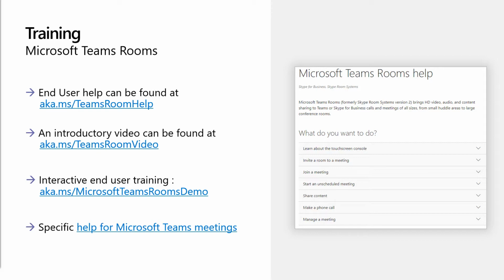If your users would rather watch a video, aka.ms/teamsroomvideo has a short video showing how Teams Room can be used. aka.ms/Microsoft Teams Rooms demo shows an interactive view of using Microsoft Teams Rooms. It's one of those websites where you get prompted to click in certain areas and you click just like you would on an actual Teams Rooms device.